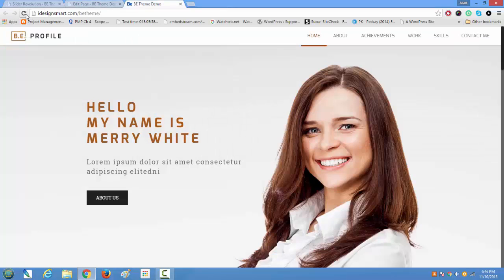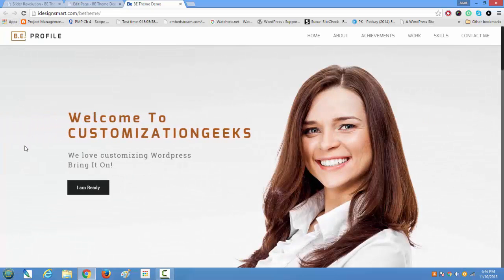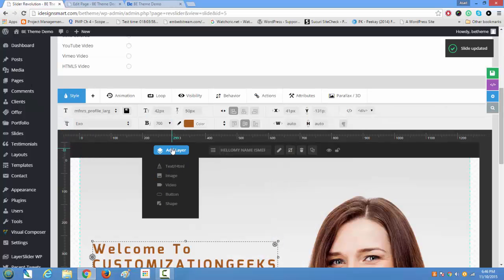So if I refresh this main page now, you will see that the text is going to change and the animation's changing. So that is how you edit the slider. You can also choose to add more layers by clicking on the add layer.